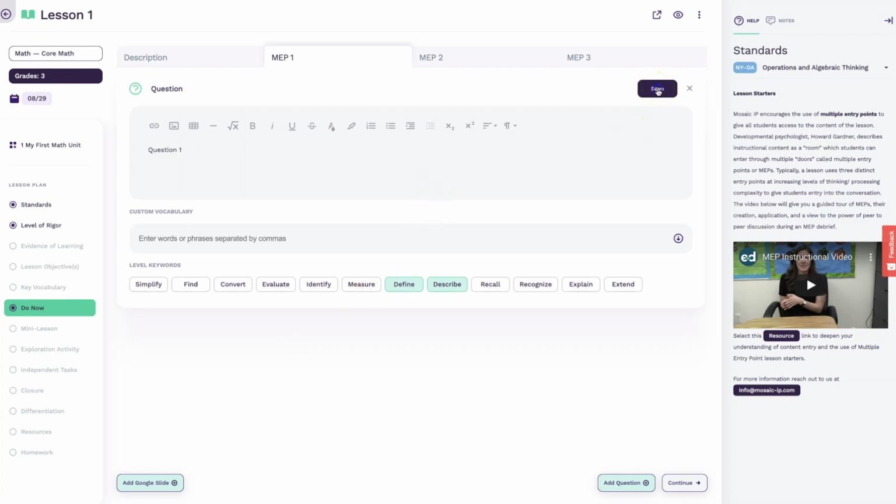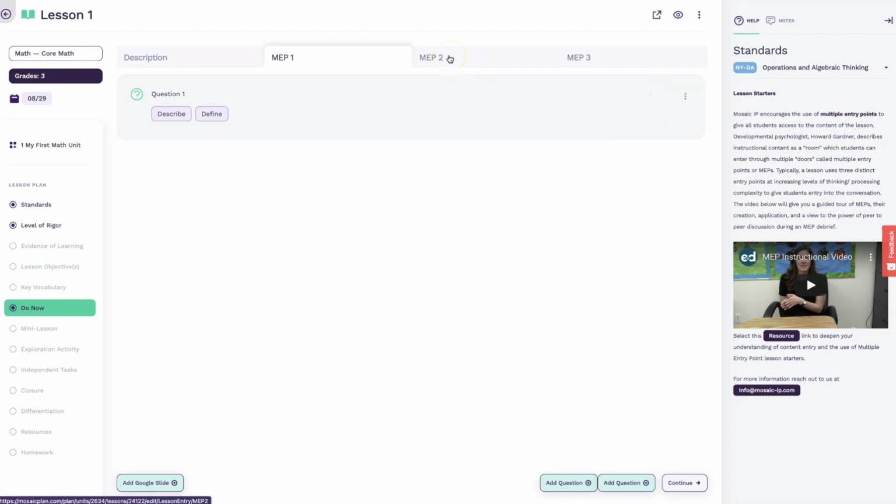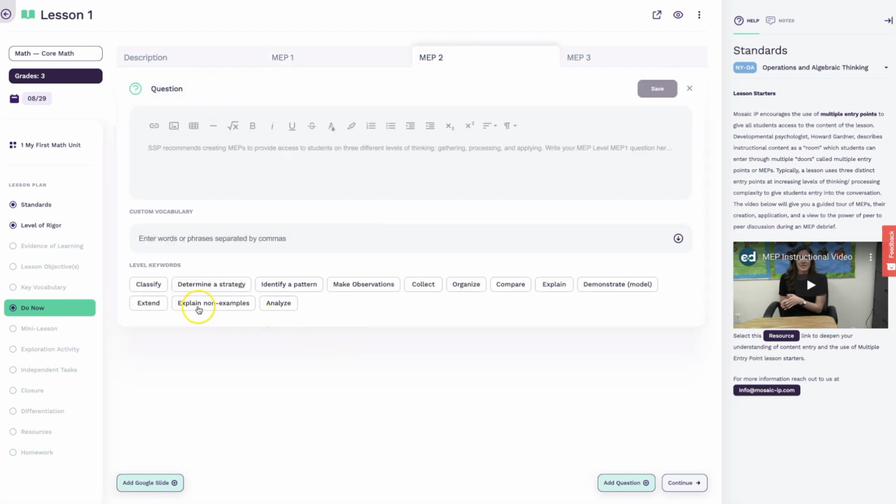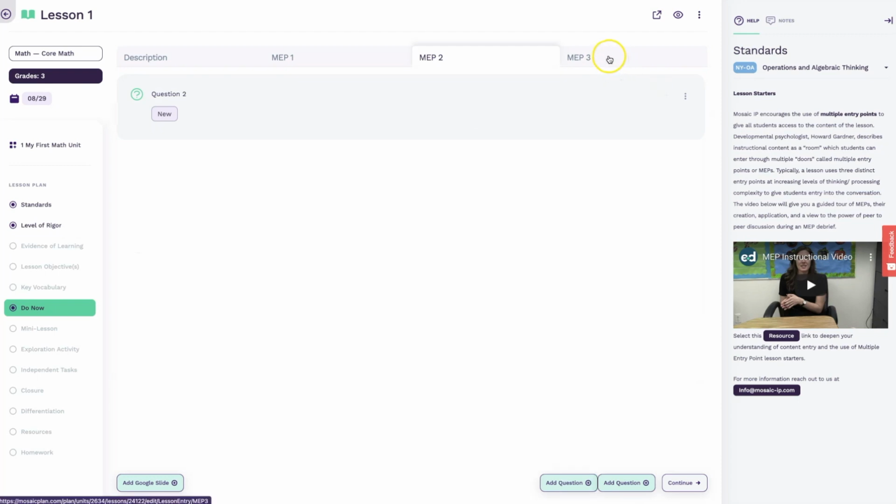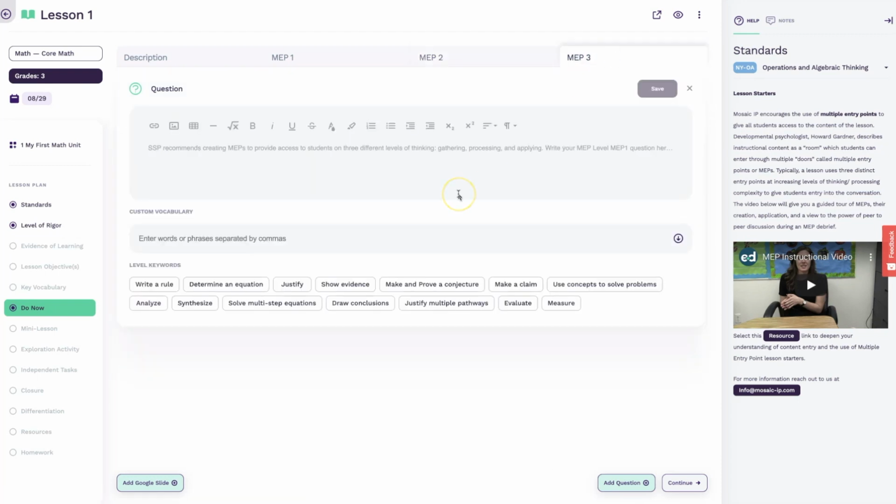When I save this, now I'm able to add a multiple entry point 2, and then you see that there are new words that come up. If I have a word that I think is new to this whole concept and I want to use, I can add that vocabulary or that leveled keyword. And once I select enter, it is now a part of the system here. So now I have a new word for question number 2. And when I save that, look what happens. Multiple entry point level 3 is available.